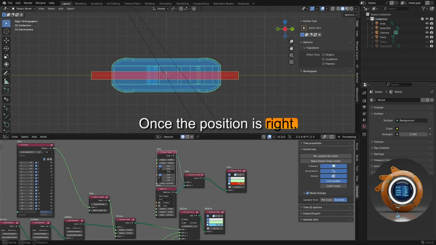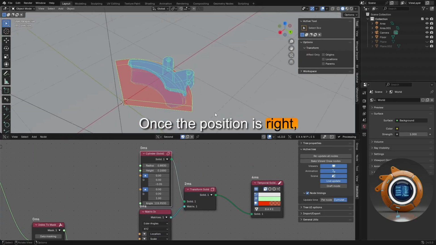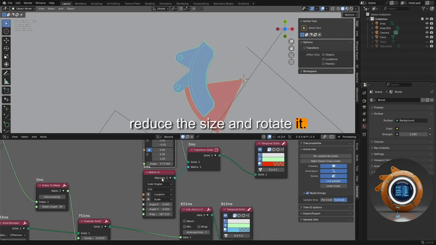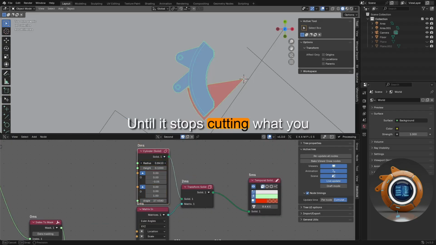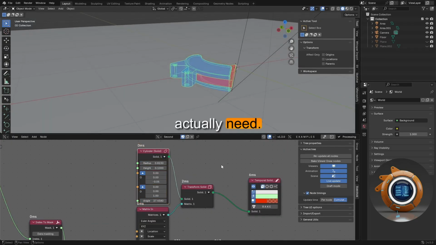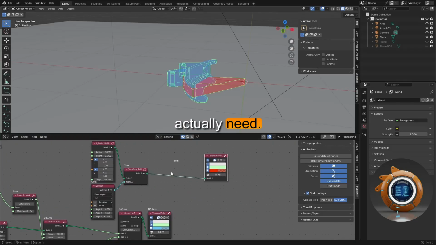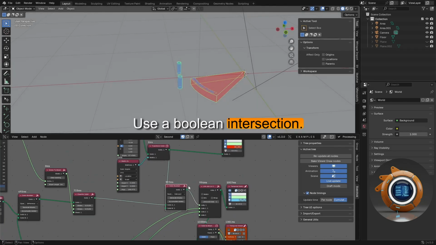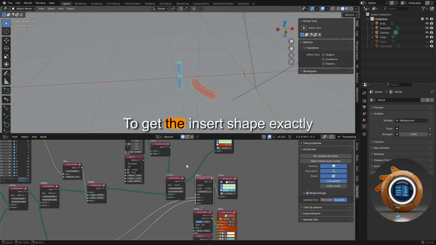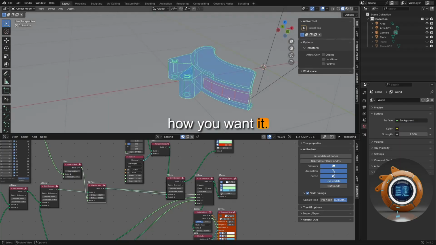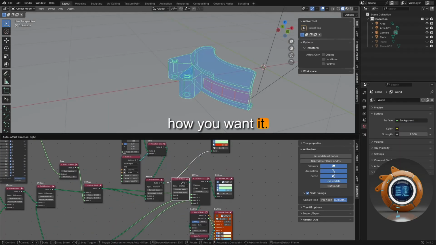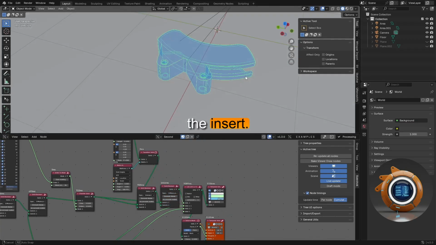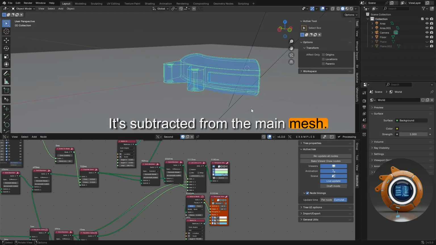Once the position is right, reduce the size and rotate it until it stops cutting what you actually need. Use a Boolean intersection to get the insert shape exactly how you want it. Then use another Boolean to carve the insert. It's subtracted from the main mesh.